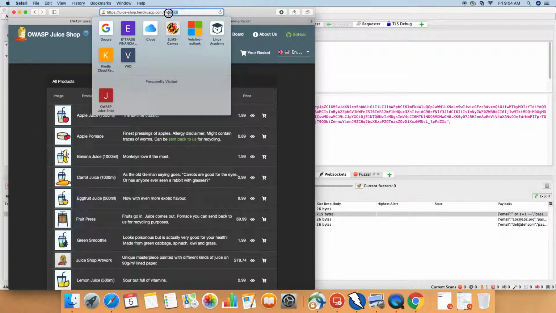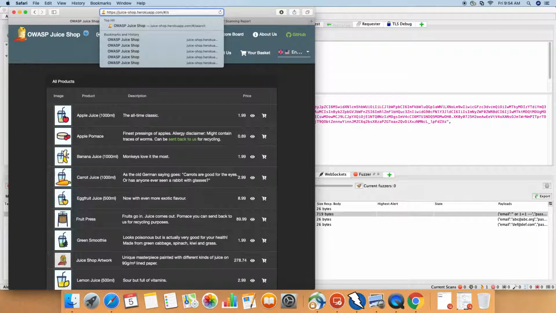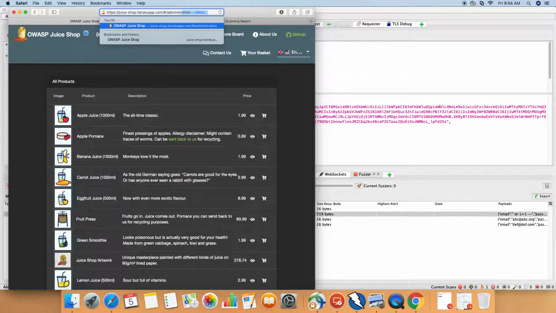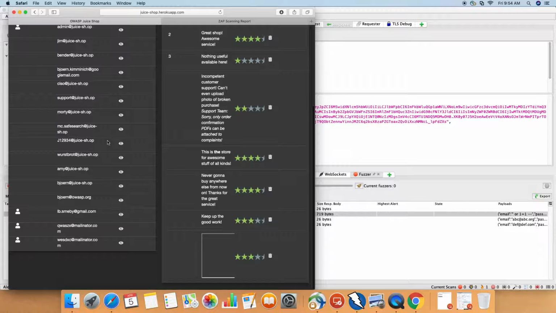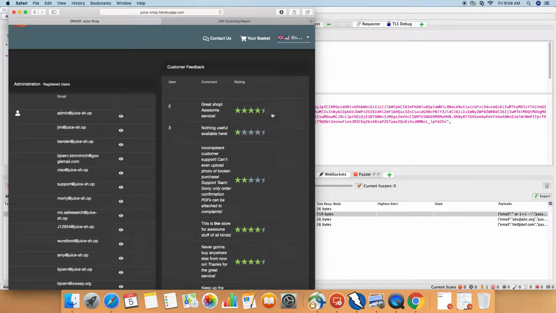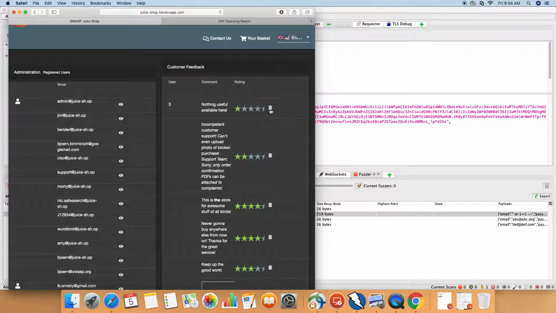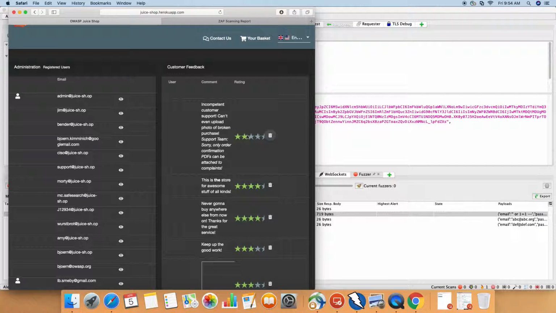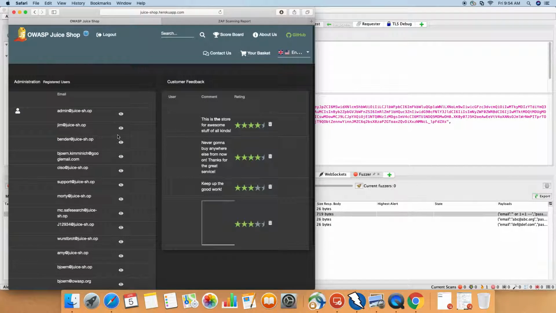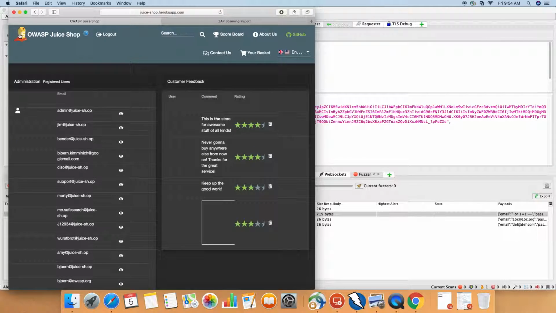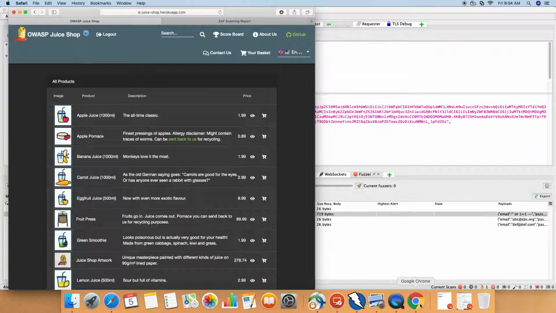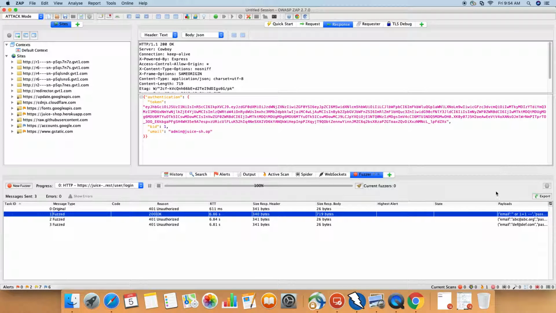I'll go to the administration page, and as you can see, I'm logged in as an admin. I can do a lot of harm to this website by deleting all the comments. I can see all users who are registered to this application, and I'm able to do it by carrying out a SQL injection.